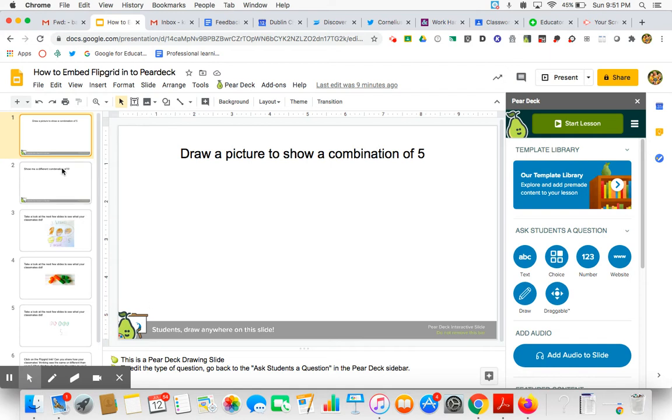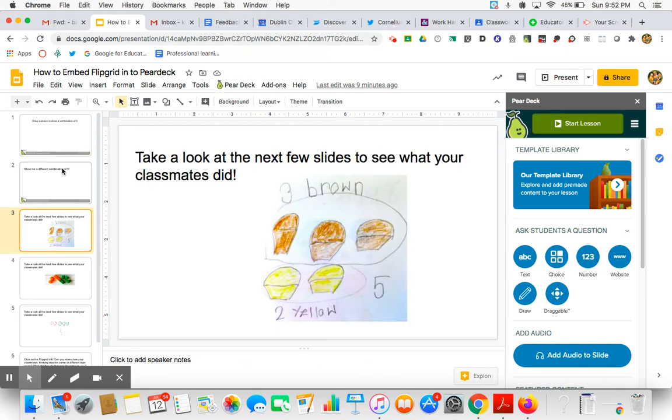I've made these two slides as drawing slides in Pear Deck. This kind of reflection would come after students have already had some practice time thinking about how to represent combinations of 5. The next three slides, I took screenshots of student examples that kids could have turned in as pictures, or maybe you had done a Pear Deck prior and you could see their thinking.